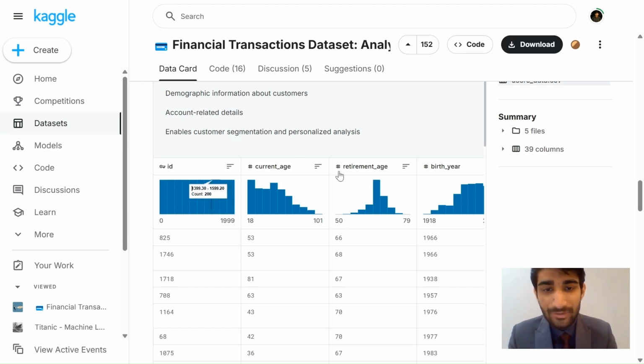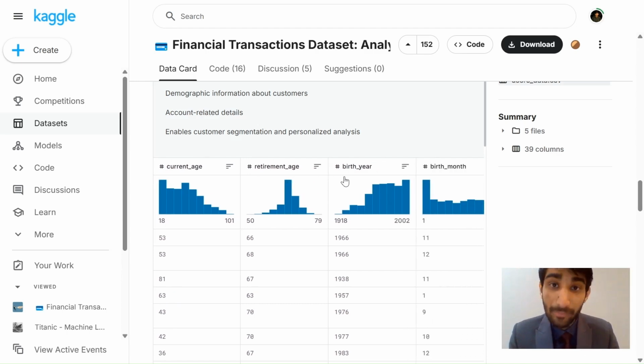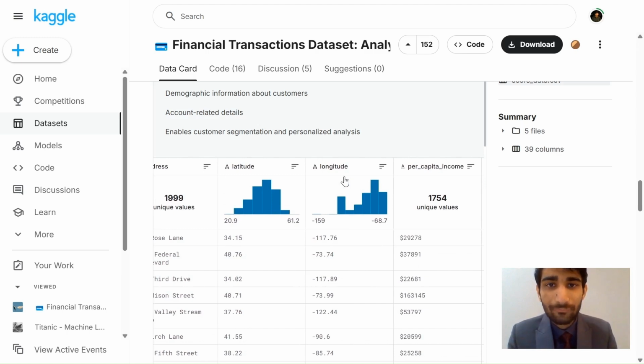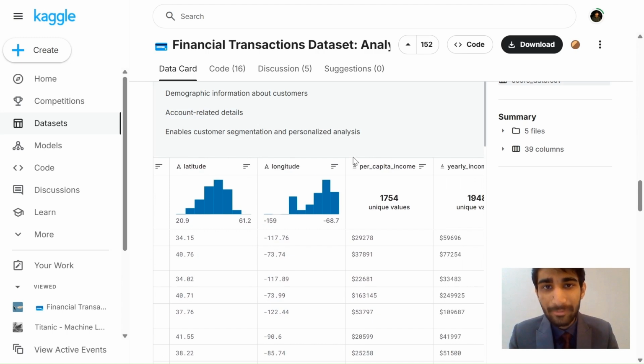We have the current age of the users, which is not updated. But since this dataset was last updated like 7 years ago, we'll consider this current age as the current age only for the analysis purpose. We have retirement age, birth year, birth month, gender, address, latitude, and longitude values, from which we can calculate the exact location of the user. We have per capita income, which is like a family's total income.